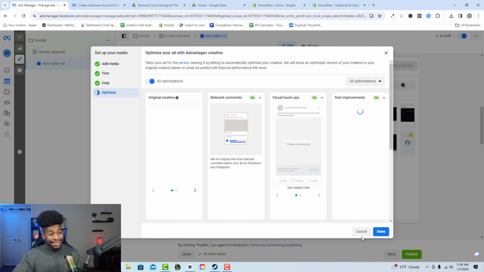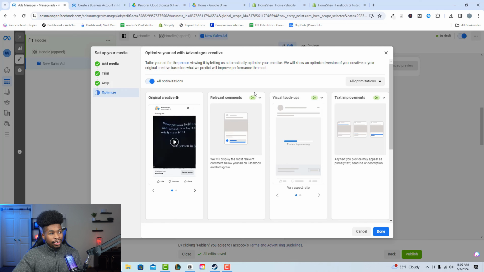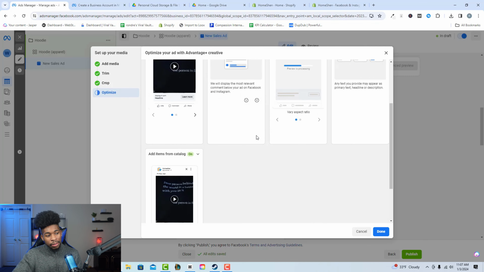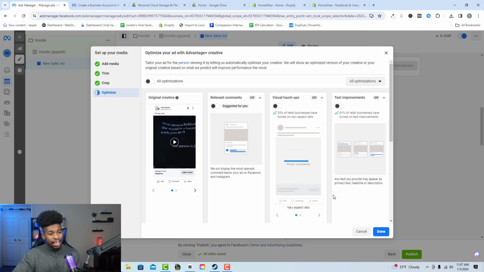So now I'm gonna click next, and then right here is gonna have all these options, all optimizations. This one right here, you can leave it on sometimes, but a lot of times I like to uncheck it. But it don't really matter for this part. Facebook, it doesn't matter because it's just optimizing to try to make your creative look better from different lighting and just different little touches. So it don't really matter if you leave it on or off. I'm gonna turn it off though, and then I hit done.